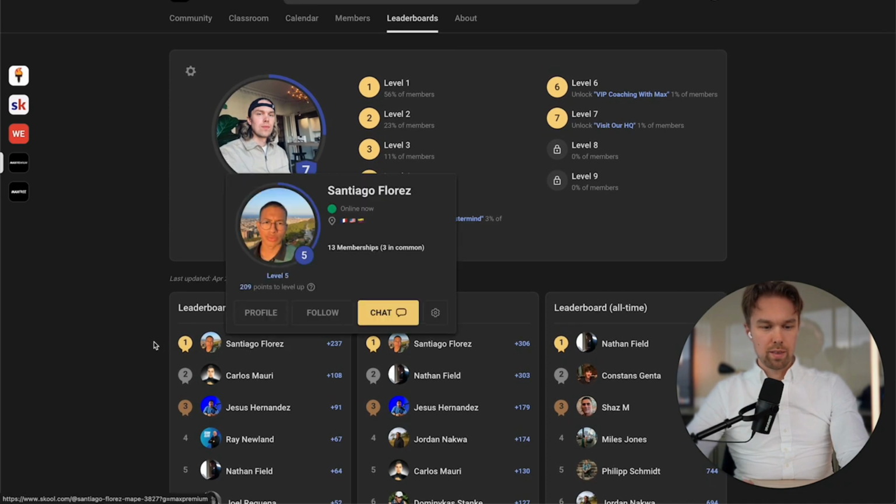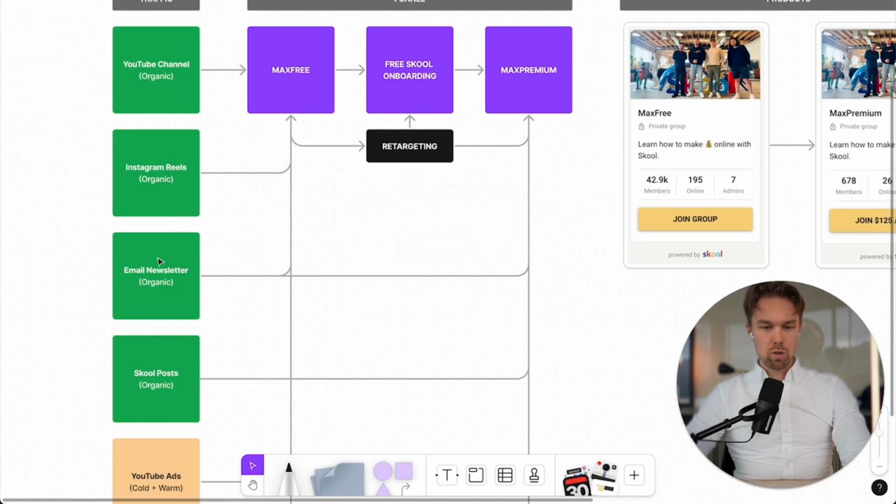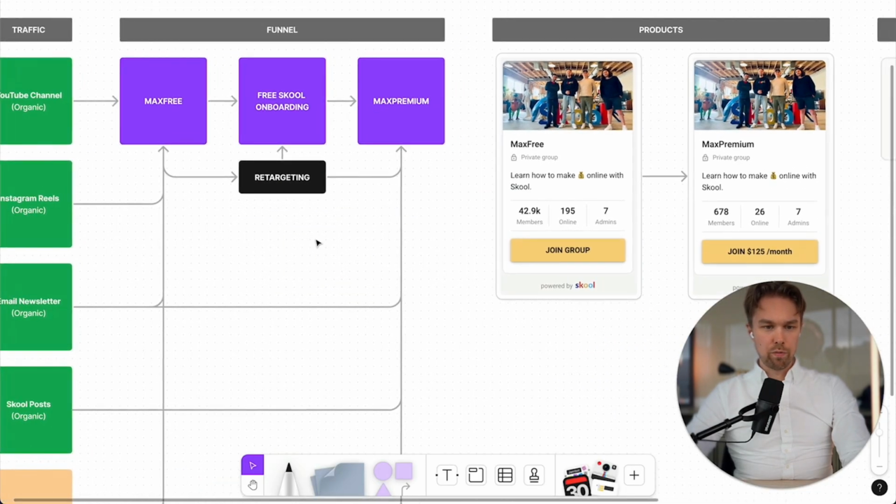And we also have a leaderboard in here, which we use like a retention strategy, where the guy who's number 1 on the leaderboard every 7 days wins a prize. They can win a free coaching call, and they can win some merch as well. So yeah, that is basically an overview of that.